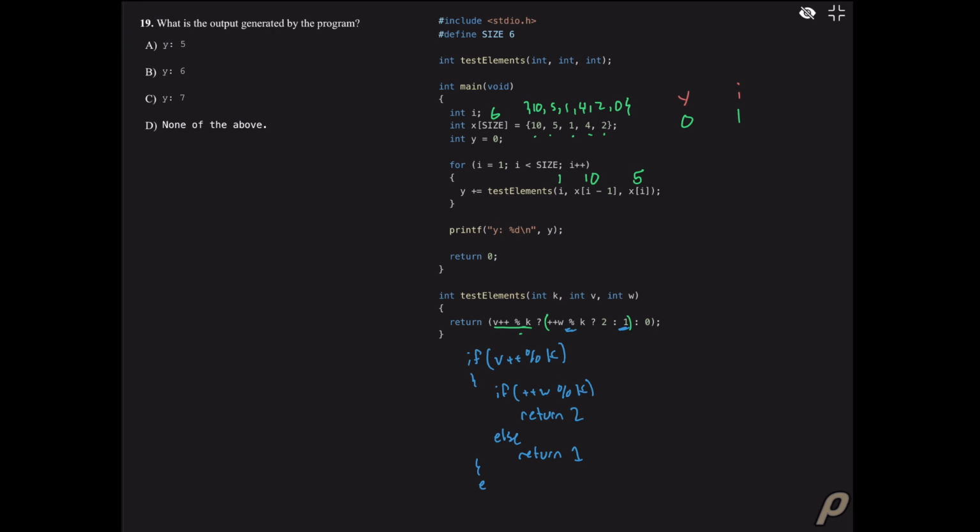And then we have the else statement for the big outside expression here. So if this is false, then we go all the way over to the 0 here. Otherwise, we're going to just return a 0. So this kind of breaks it down, makes it a little bit easier to read other than those ternary expressions.